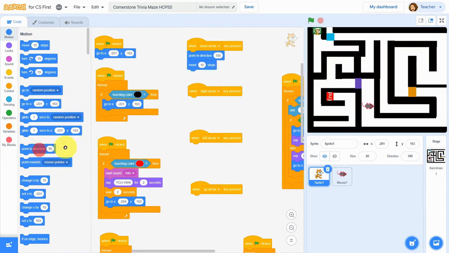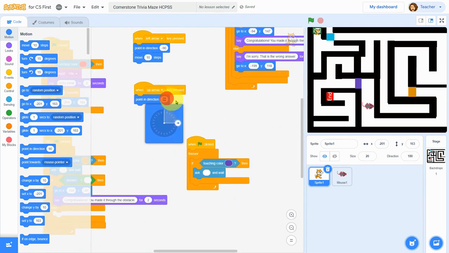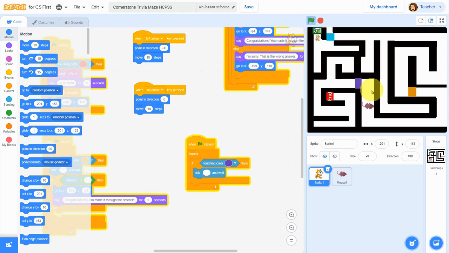For my right arrow, I do point in direction. That one stays the same. It is pointing to the right. And then I'm going to do move 10 steps. When the left arrow is pressed, we're going to do point in direction. Drag it to the left, and then move 10 steps. And my last one, point in direction, bring it up, and then move 10 steps. Now if I click on the flag, I can test it out.